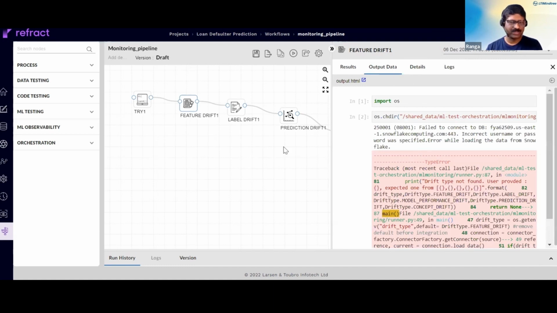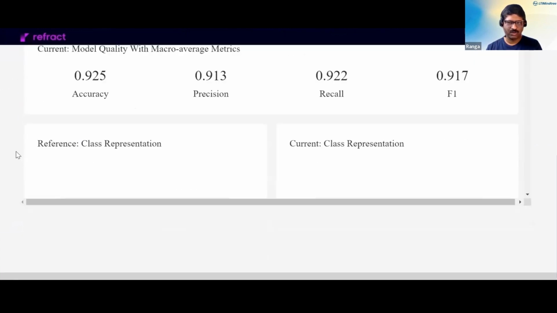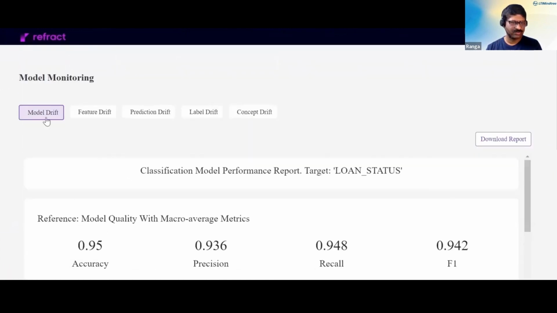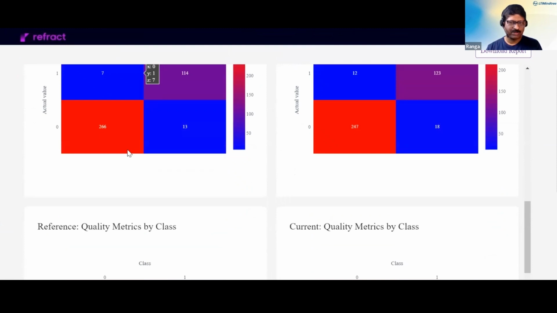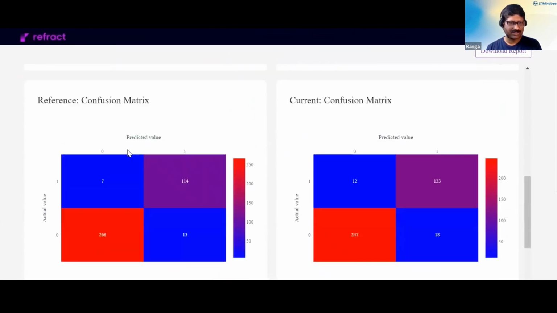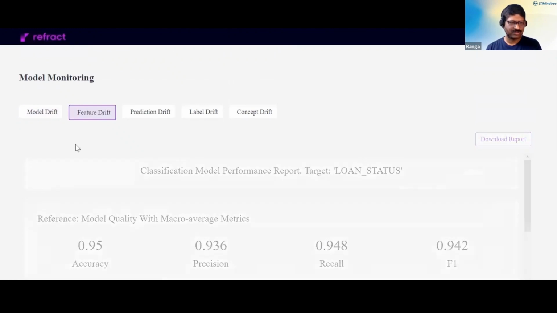Similarly, there is label drift and prediction drift, and what we have done is we have built a Streamlit app, which can do all this functionality out of the box. You can look at model drift, feature drift, prediction drift, label drift, and this is very comprehensive. And in future, we will be able to host it natively on Snowflake. So you can look at each individual portion of this using this Streamlit application and understand for that particular model.